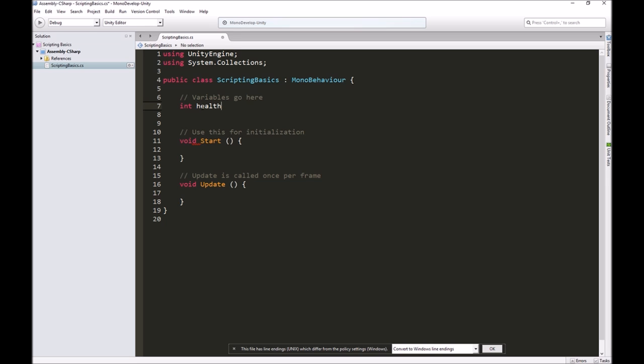You'll also notice when we make variables, the typing convention we want to follow is that the first letter of our variable should be lowercase. So we uppercase script names, like in scripting basics, but we're going to lowercase variable names. So I've got a variable here named health.